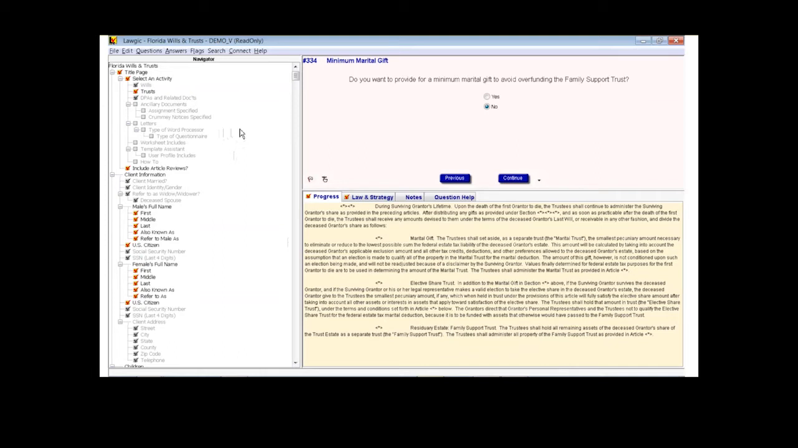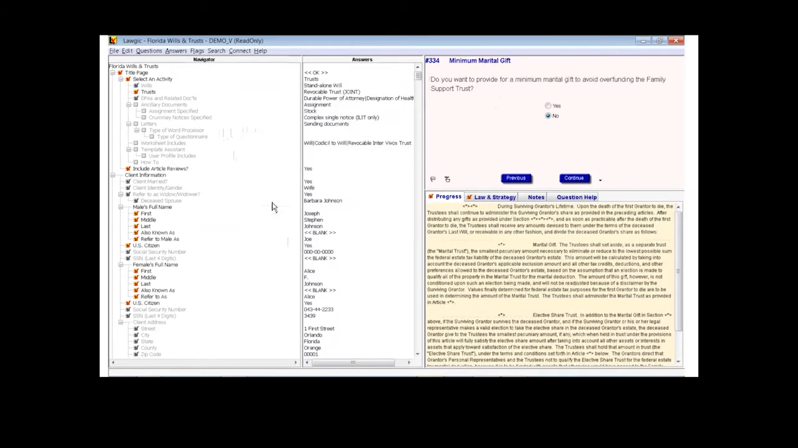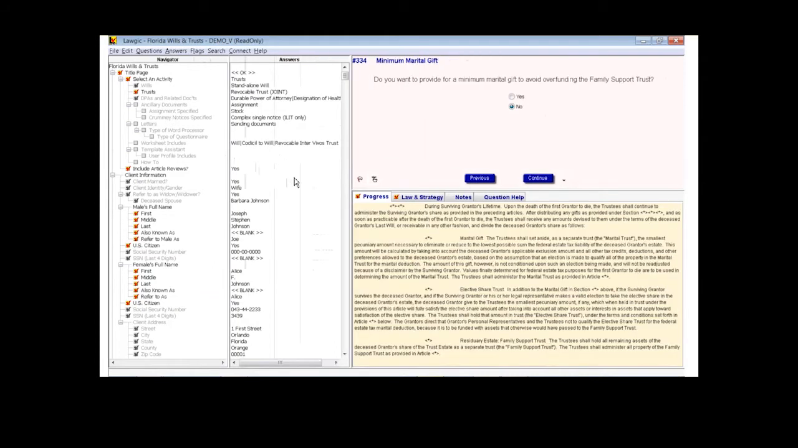In the left-hand side, again in the navigator, right-click your mouse, and again we're going to go down through our pop-up box, only this time we're going to say, please show me the answers. It opens up another column for you, which is showing you the answers that you have given during your work with this particular file. And in this case, we see all of the answers to all of the questions.